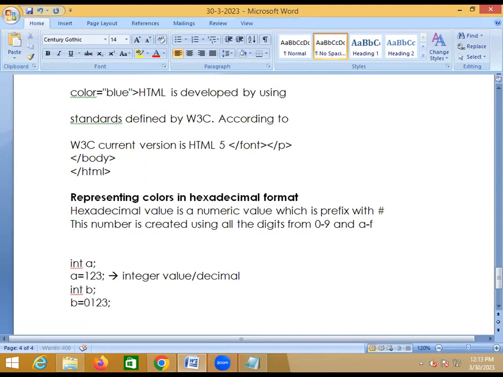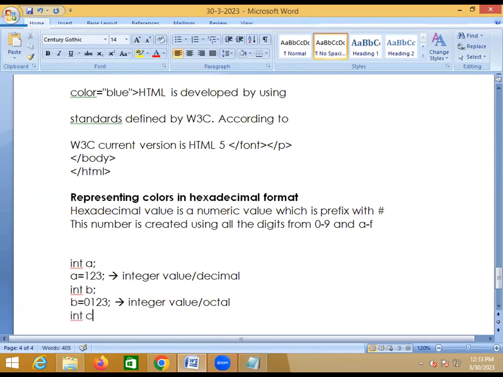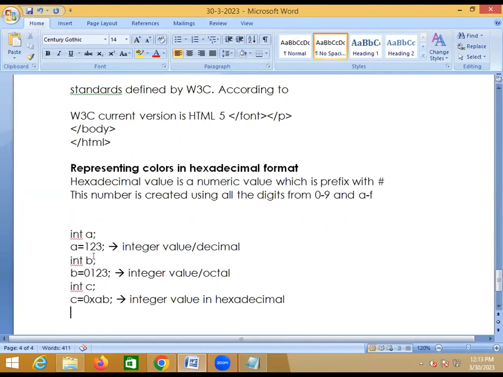0123 means this is which value? Integer value. In Java, integer value in which format? Octal format. If I'm writing integer c and c equal to 0x AB, this is an integer value in which format? Hexadecimal format. It means one integer value is represented in how many formats?